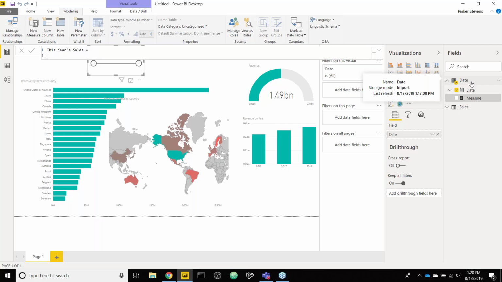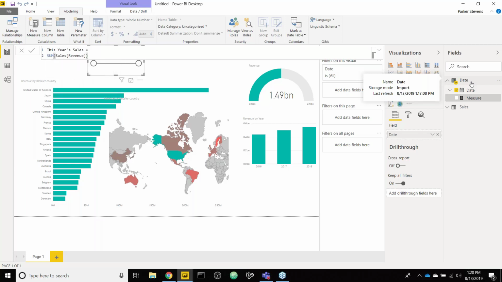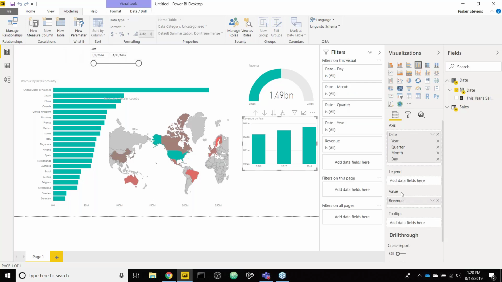It's just one column. So I'm going to call this this year's sales. And this is an easy calculation. It's simply sum of revenue. And what this is doing is it's going to calculate sum of revenue for each filter on the visual. So we can go ahead and click enter. And we can throw this inside the value well.